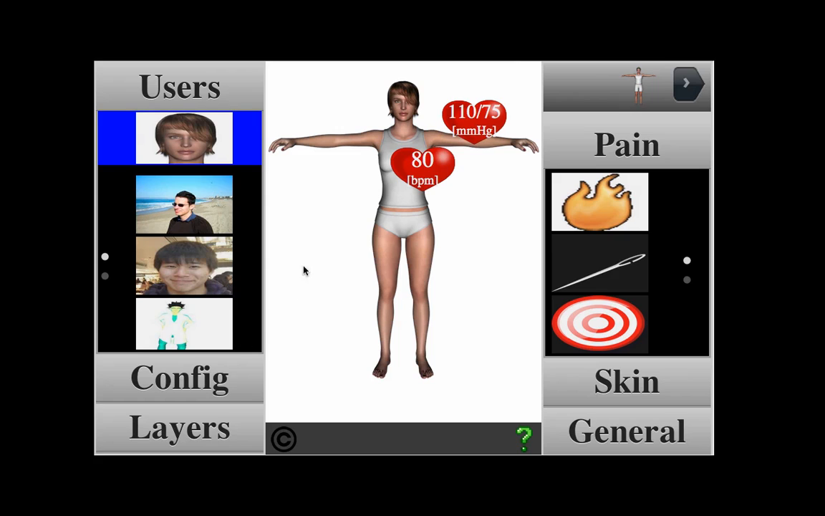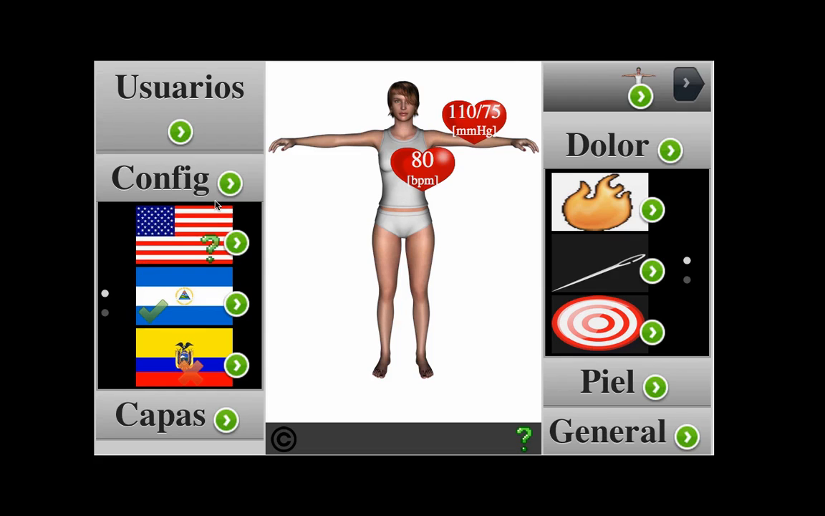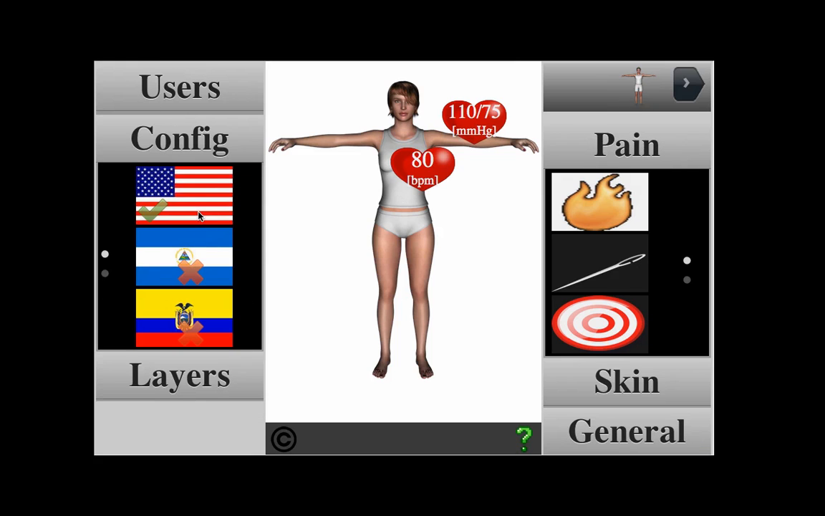We can actually change the language. For example, we can put it in Spanish from Nicaragua. We could put it in English, for example.